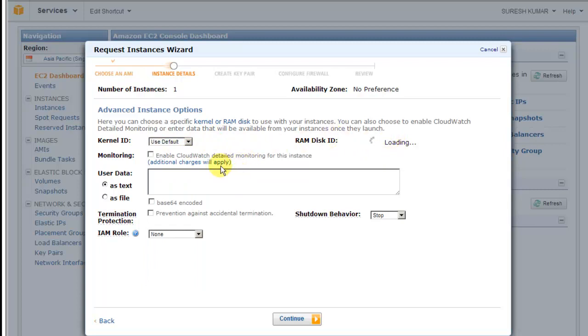Do you want CloudWatch service for monitoring of this instance or monitoring of the server? If you want, you can say yes. If you don't want, you can just cancel it. For the time being, I will just take the standard one. Okay. So base 64 encoded, prevention against accidental termination, shutdown behavior, and all of that.